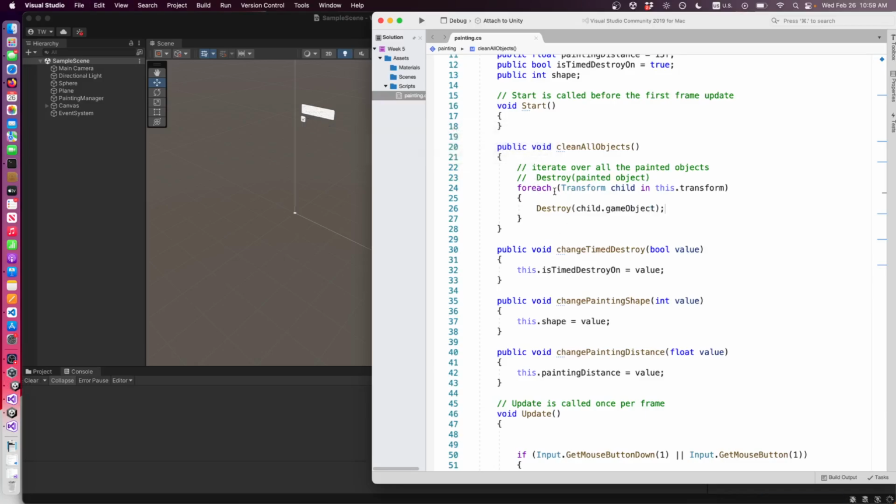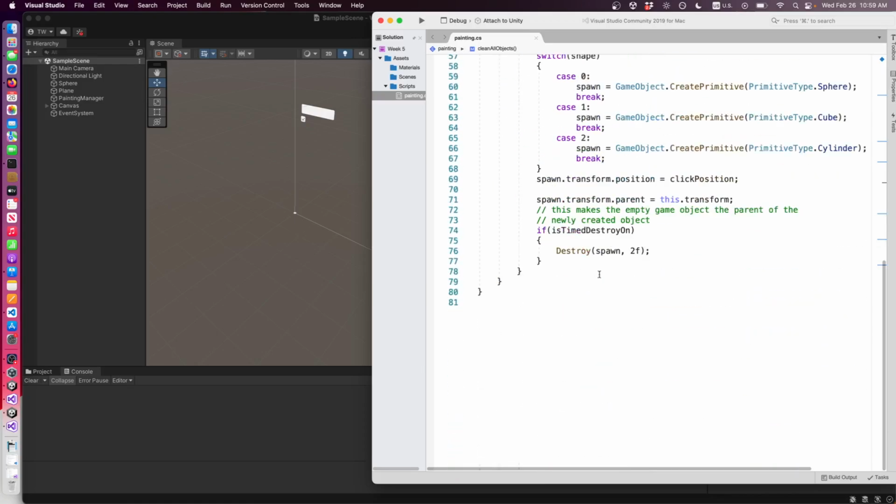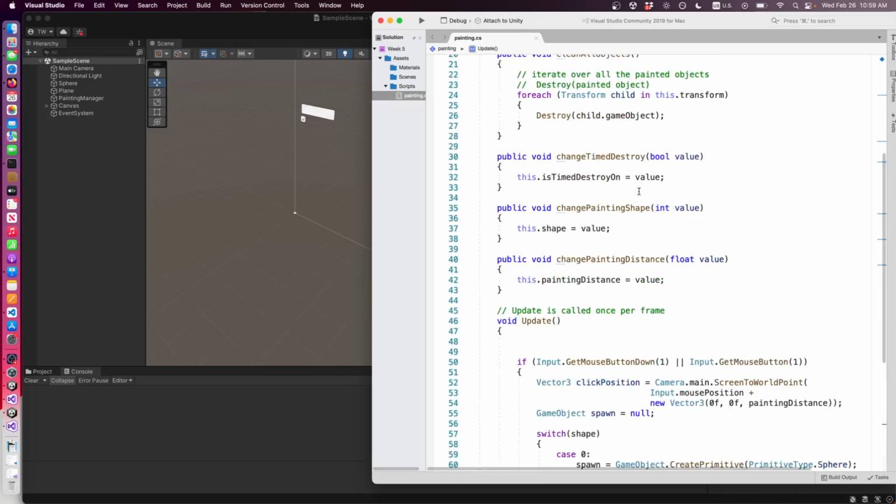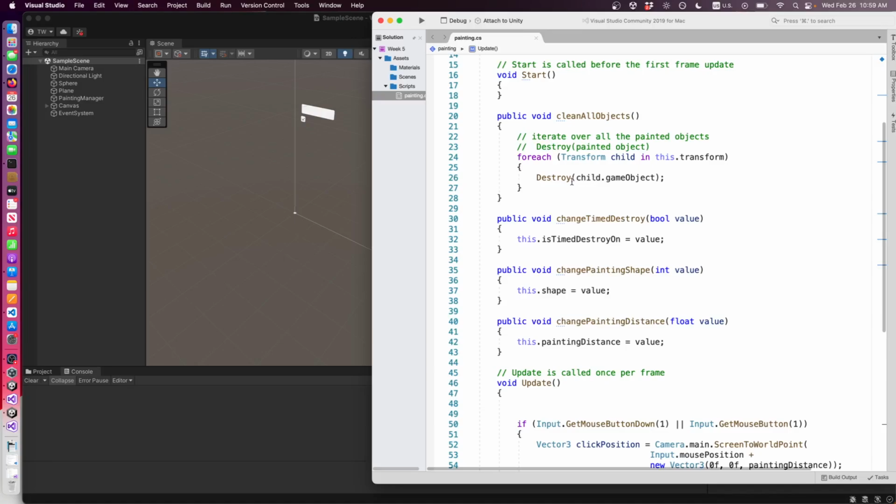What I'm doing with this loop is iterating over all the objects that are under this empty, everything that's under this transform. What is this transform? It's basically this painting manager empty. Under it are all these children, which are all these new painted objects that I'm doing over here, and then what I'm going to do is destroy them. So basically delete them.